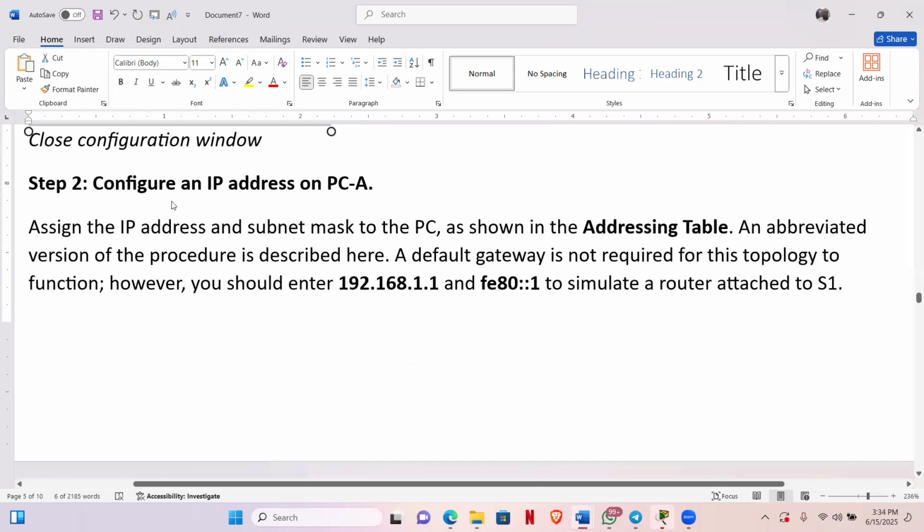Step 2 says configure IP address on the PC. So assign IP address and subnet mask to the PC as shown in the addressing table. Okay, an abbreviated version of the procedure is described here. A default gateway is not required for this topology to function. However, you should enter 192.168.1.1 to simulate. All right.